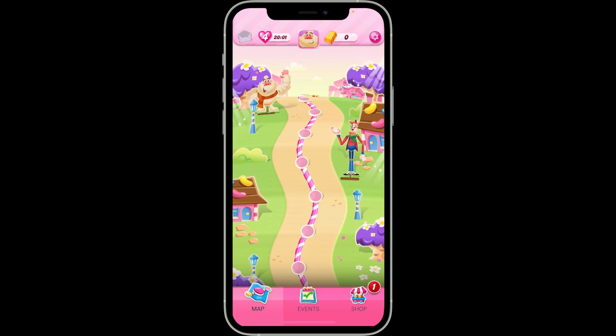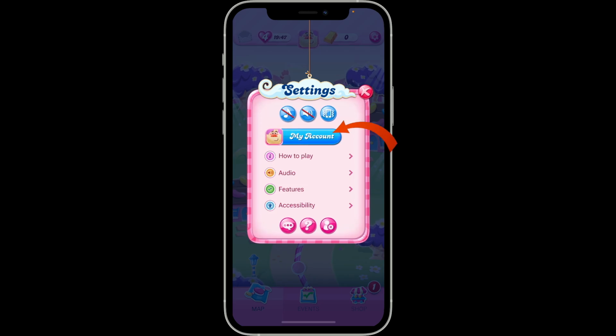Open up your Candy Crush Saga application and make sure that you are in the home page. And also make sure that you are logged in with your King account. After you've done that, tap the gear button at the top right and click on My Account.